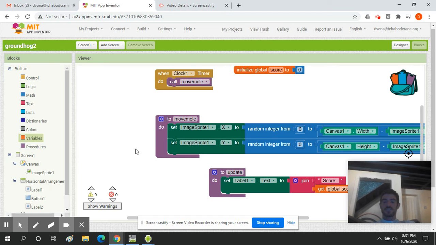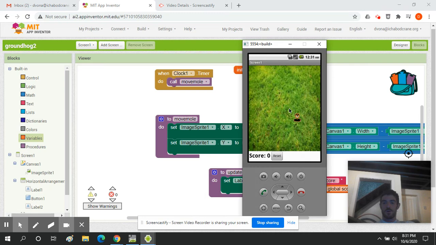We're going to figure out how to get points. Right now, if I click on the mole, nothing happens. So we're going to make it so that when we click on the mole, we get a point.